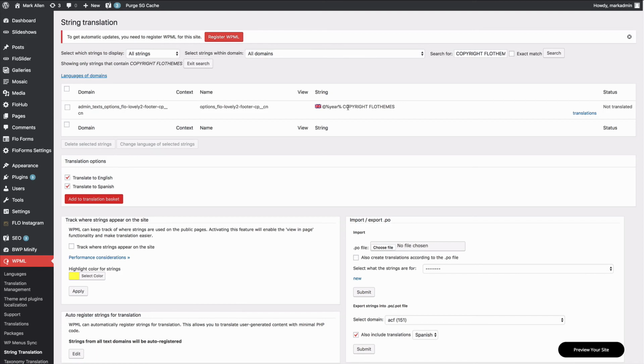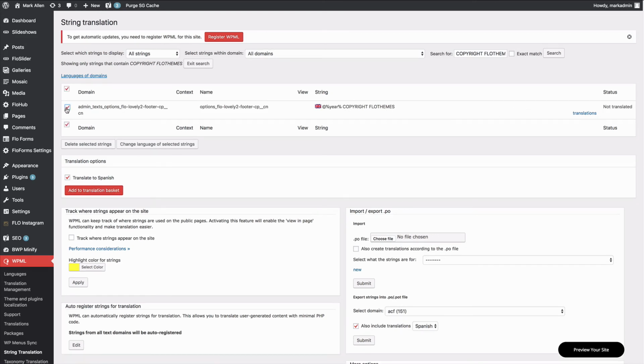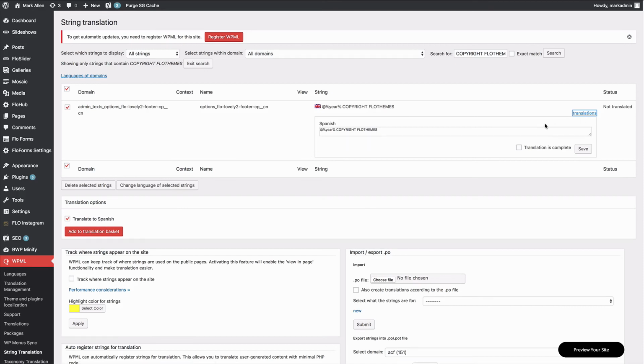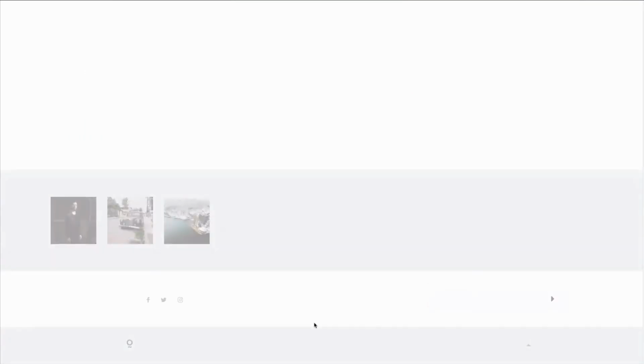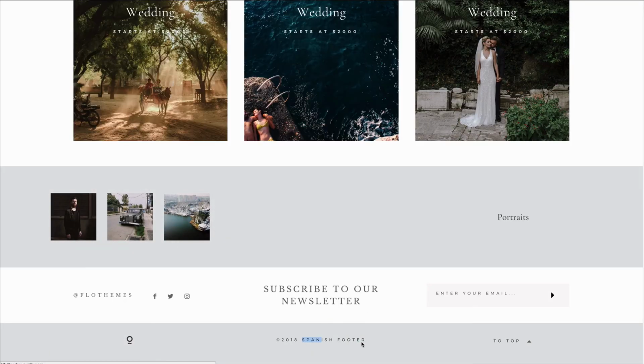So here we have copyright, Flothemes, and I'm just going to go ahead and translate that. So again, hit translations. Translation is complete, and hit save. So as you can see, hit the translations option, you'll see the different languages here. Spanish, save that. Now if I go refresh this page, I'm in the Spanish version right now. This footer section should then update with the Spanish text. So here you go, Spanish footer.